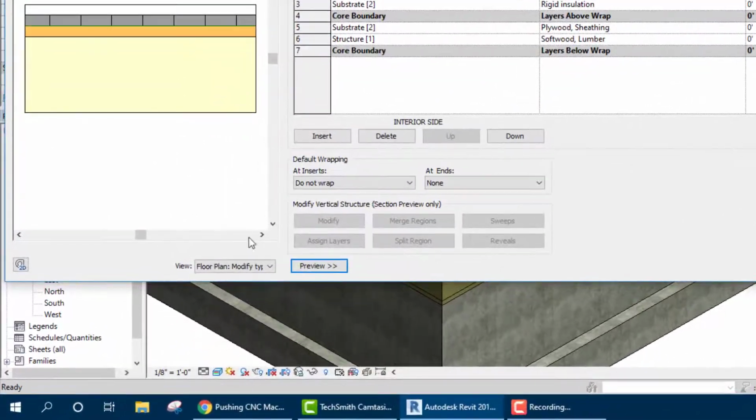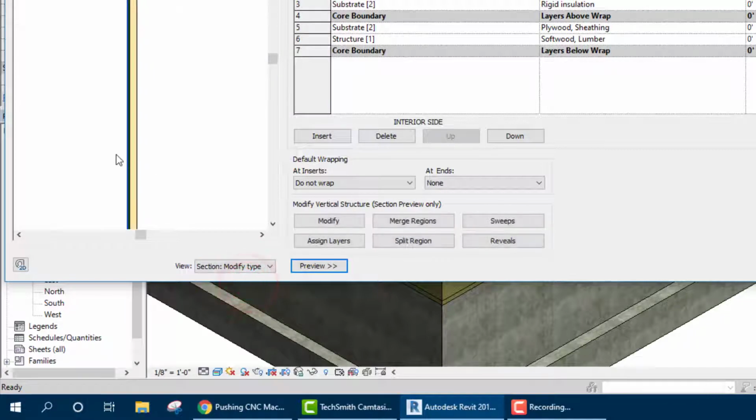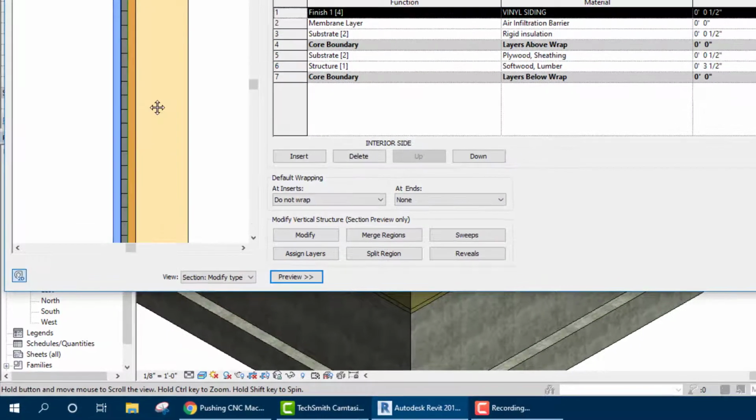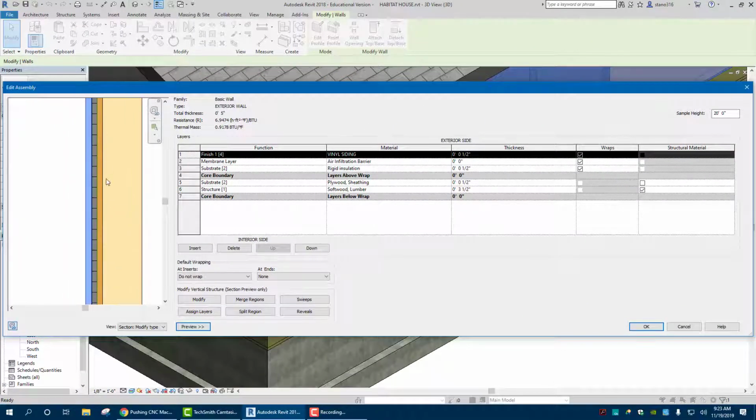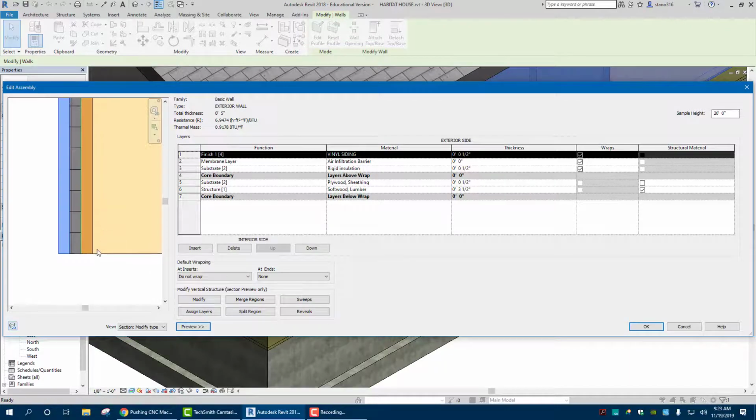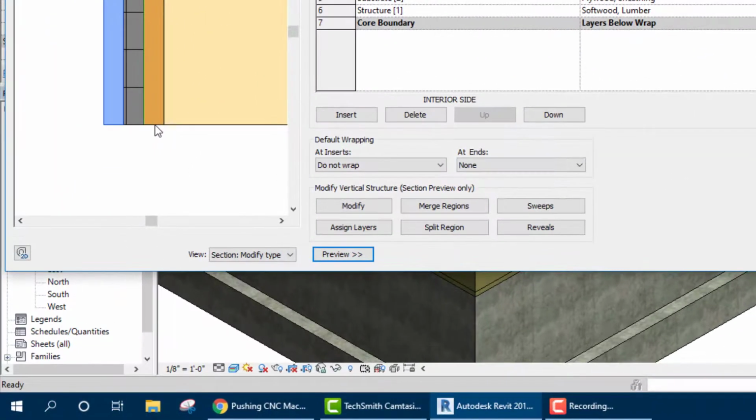So now that the preview window is open, right now it's on Floor Plan Modify Type. We're going to go to Section. So now we see this view. We're going to bring it down to the bottom. So I'm clicking the scroll wheel, holding it and moving it up. And over here, the sheathing, we could drag down the sheathing, the foam, the insulation, everything. We basically just want to keep this 2x4.